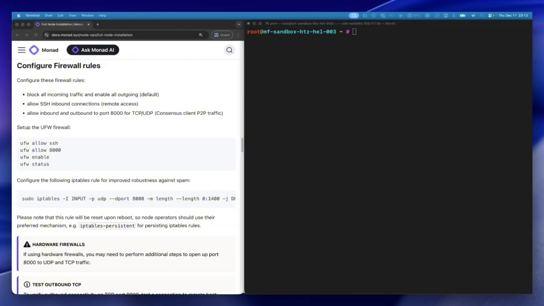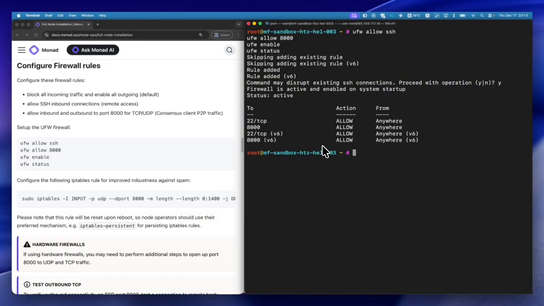Alright, now let's lock down the network. We'll allow SSH so you don't lock yourself out, and we will allow port 8000 for peer-to-peer communication and then enable the firewall. There is also an anti-spam iptables rule that you should add. This drops UDP packets on port 8000 that are suspiciously small, under 1400 bytes. Now let's move on to the next part. I'll clear my terminal again.